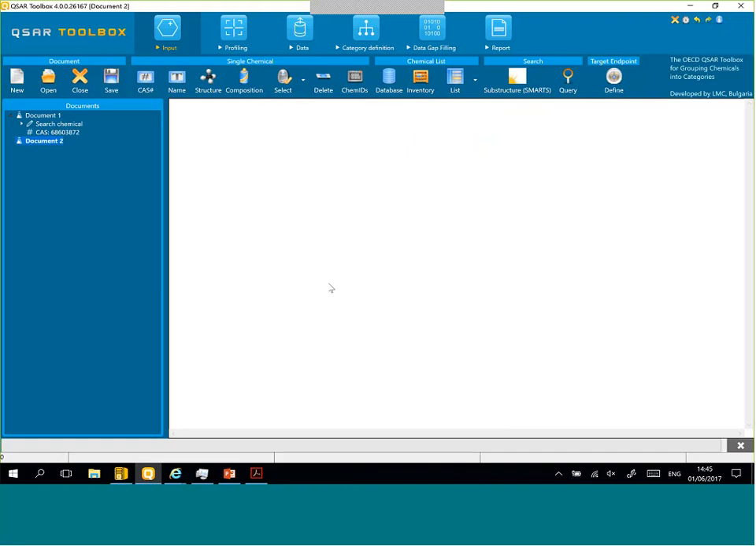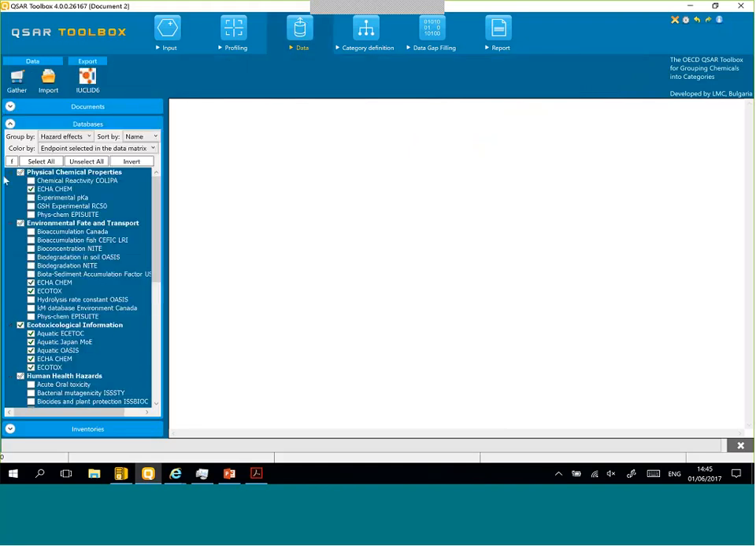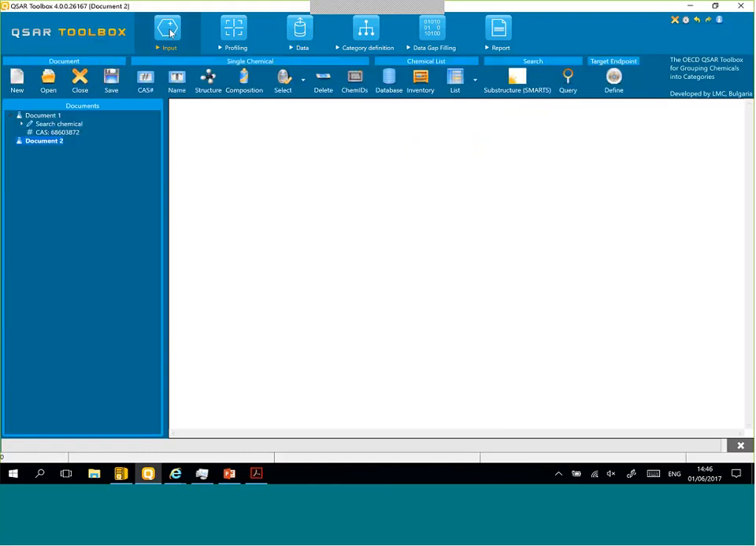I first will select the database. In this case, I will select only the aquatic OASIS database. And I will use the query tool to load these three chemicals with the identifier of the CAS number. So I go back to input, then go to query. Here it asks me, are you sure you want to use these databases in inventories? Yes, I have just selected the one.